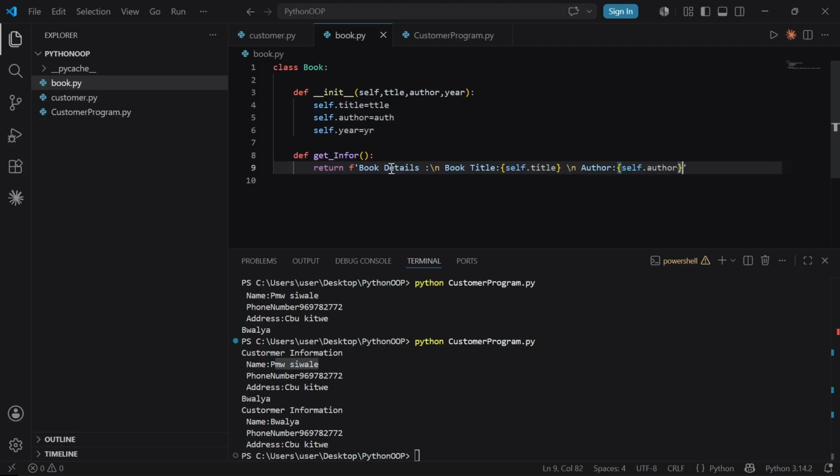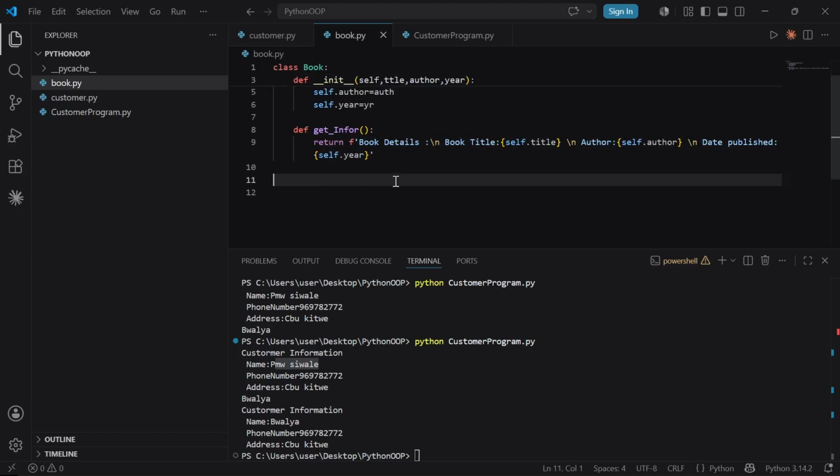Okay. Lastly, we also like the last line of the output to be the next section, and we'll say date published. Then for date published, we'll put self dot year. Okay, that was what was required in the question.